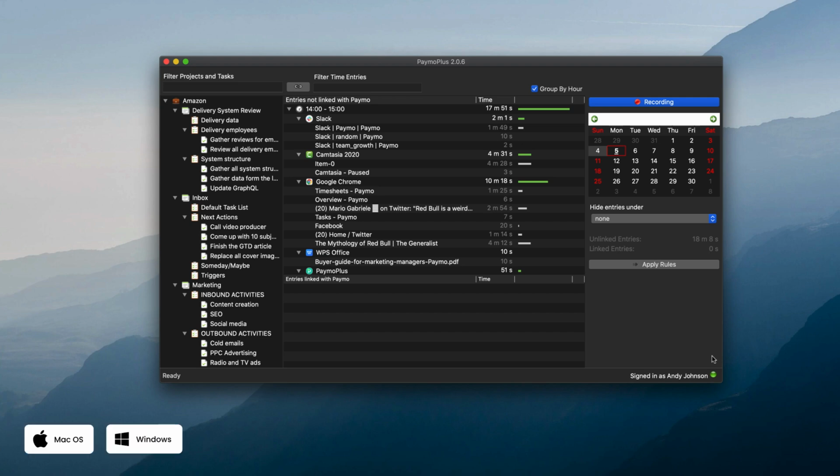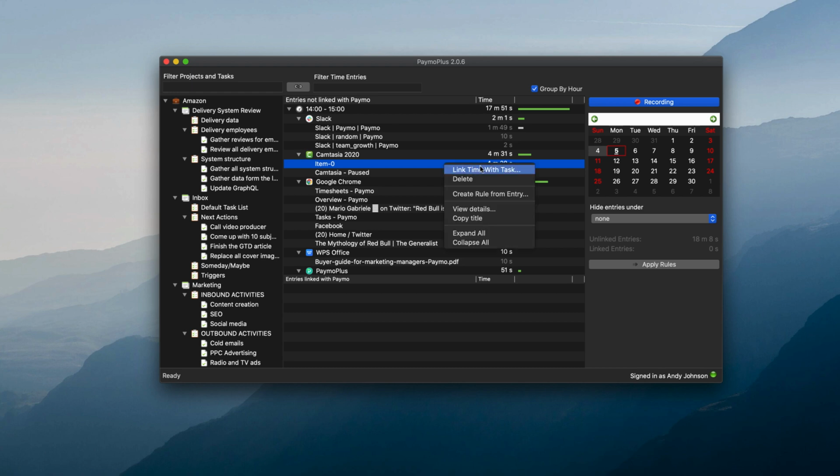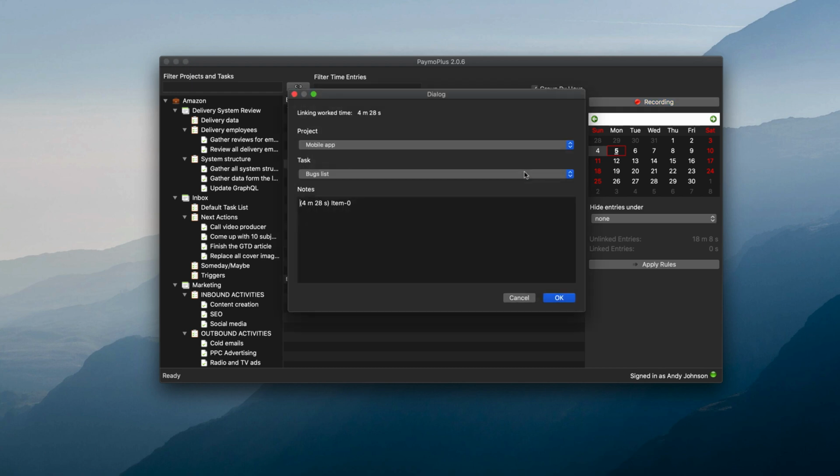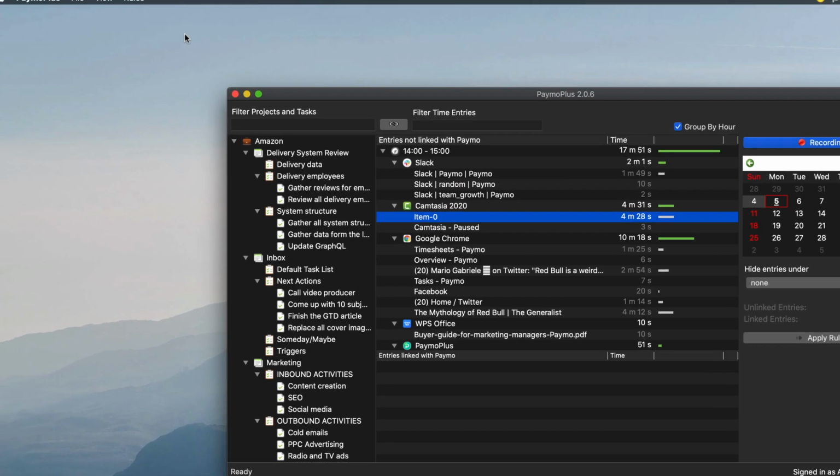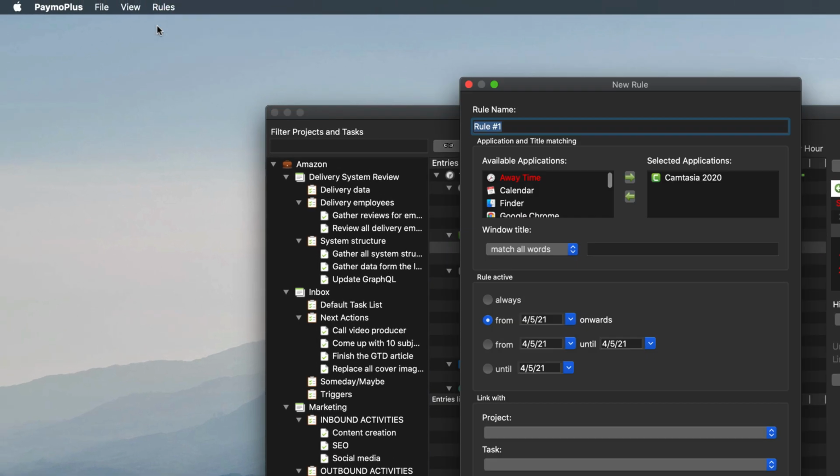PaymoPlus is another time tracking add-on, ideal for multitaskers and those who want to automate the time tracking process altogether. This automatic time tracker runs in the background of your computer. Your job then is to pair up time entries with their related projects and tasks in Paymo at the end of the day. You can do this manually if you right-click on a time entry and select Link Time with the task, or automatically if you create rules for each time entry.